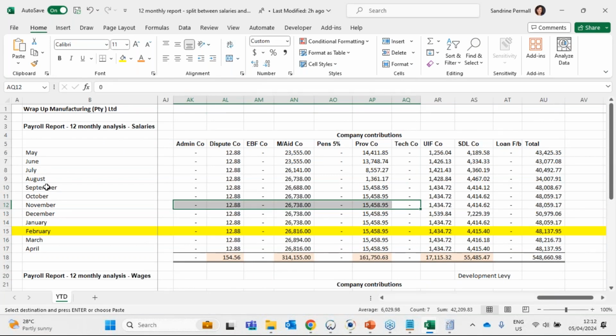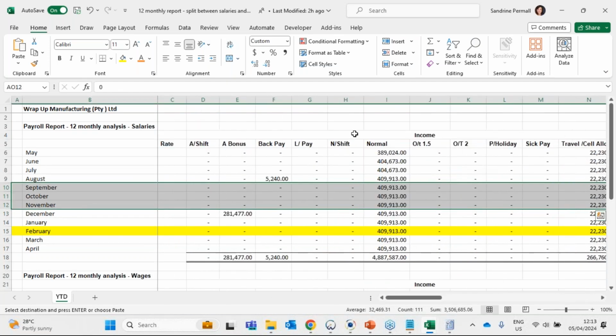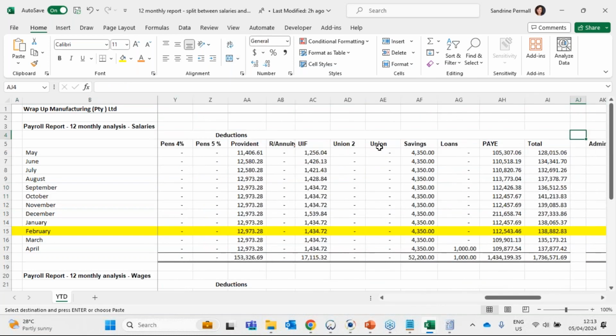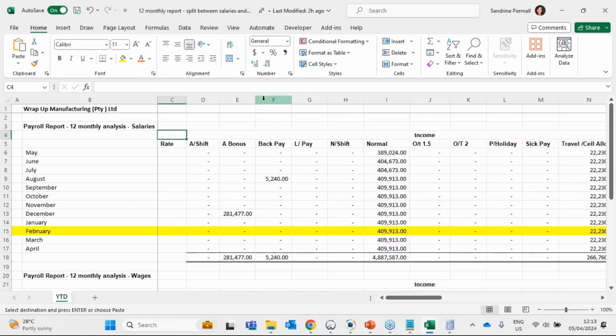So in that document, we can see that this is a report for wrap-up manufacturing. So what will happen is you can go and request from your client, hey, Mr. Client, please, can you give me your 12 monthly analysis report or your payroll report, which shows me your monthly totals for your payroll amounts. In the payroll amounts, what you'd have would be your income paid to your employees, the deductions on the employees' payroll, the company contributions. So usually you need to ask for that type of report.